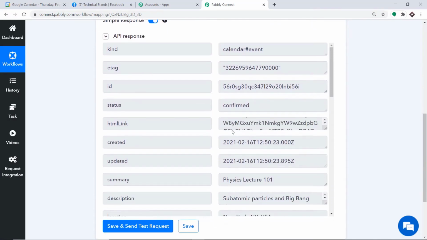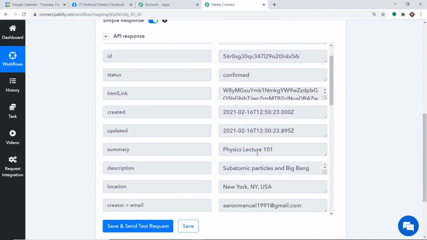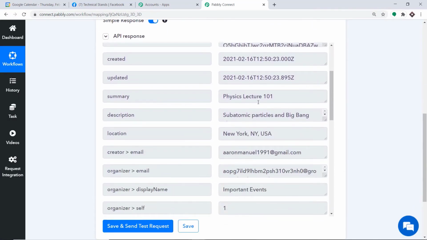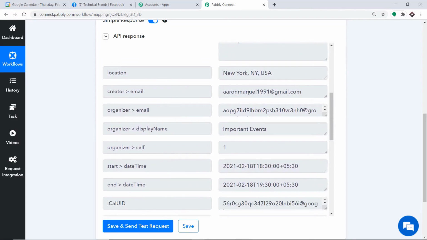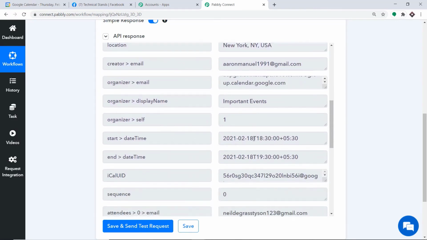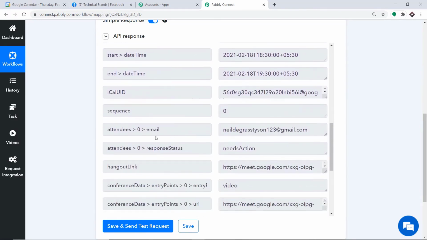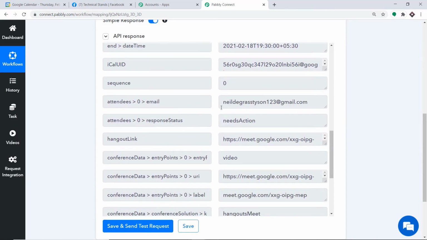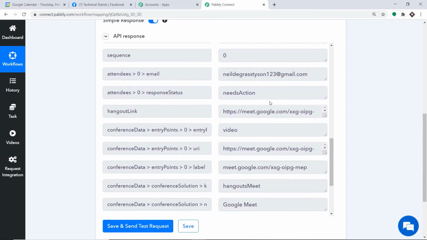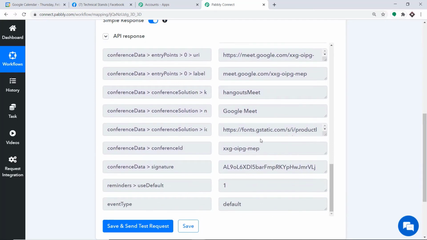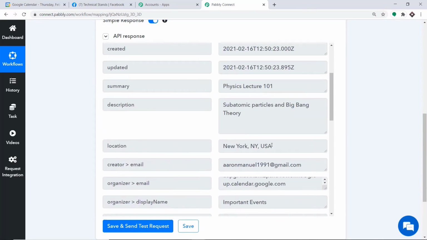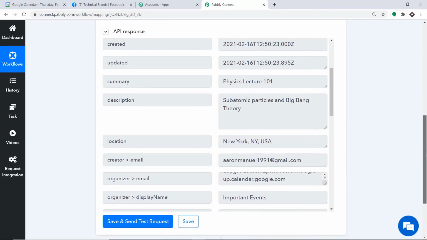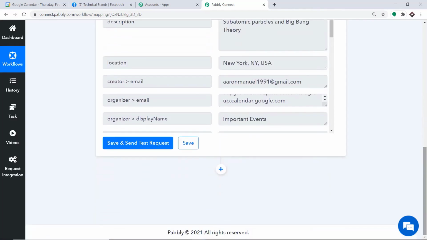Okay, so as you can see, this is the data. So the summary is, this is basically the title, the Physics Lecture 101. And this is the description, subatomic particles and Big Bang Theory. Okay, so this is my email. I have created it. And where is our persons? Okay, so this is the person that I will be tagging along, that is Neil deGrasse Tyson. Okay, and then we have, where is the place? Yeah, location, that is New York, USA. Excellent. So basically now we have to create a post in Facebook.